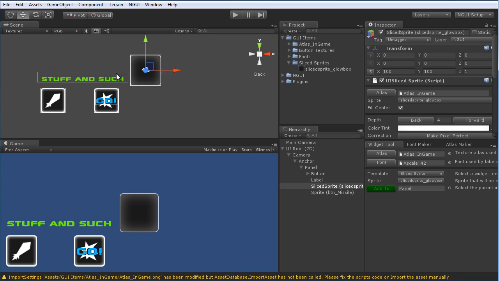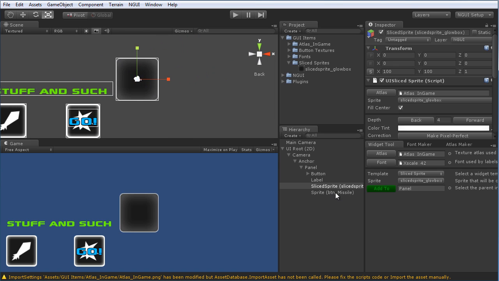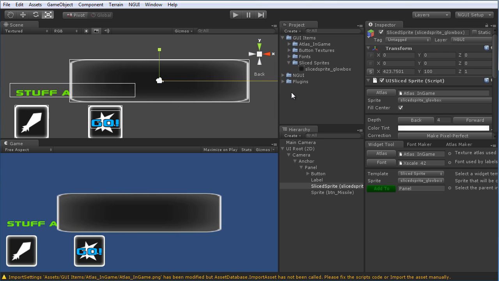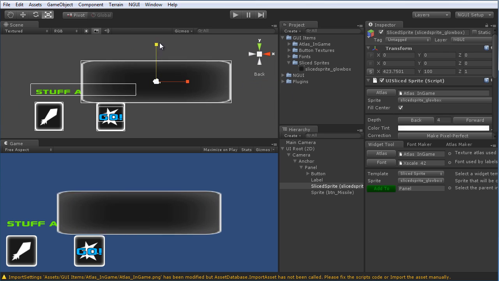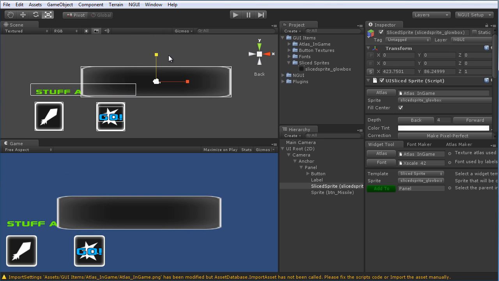So what can we do with the sliced sprite? Very simple. Select it in your hierarchy, and then go to the scale option and scale it just like such. And the first thing you'll notice right now is it's actually looking terrible. So we need to do one more thing to set this up.